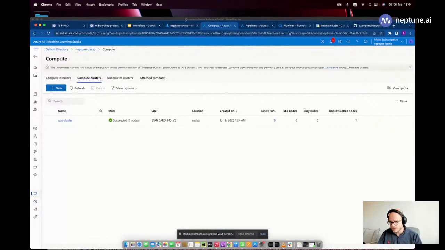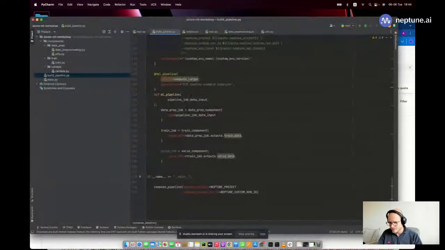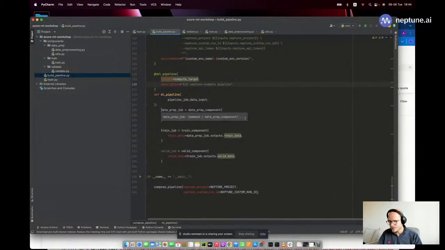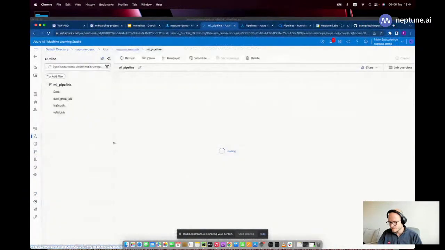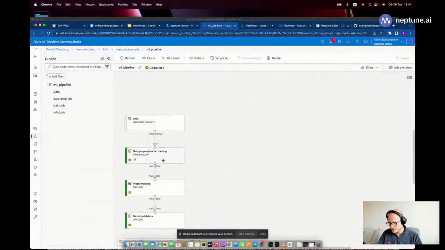This is exactly what we just did. We provided this name. Description doesn't really matter too much, but this is what we do then. We define a pipeline, and we do that by defining these data prep job, train job, and valid job, which you can see also in the pipelines here. Each of the steps are right here called like the objects that you create in the code.